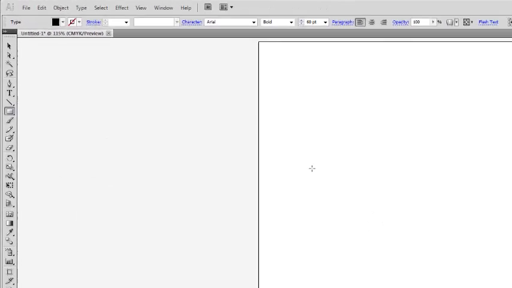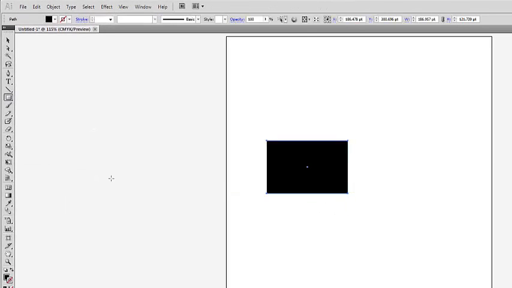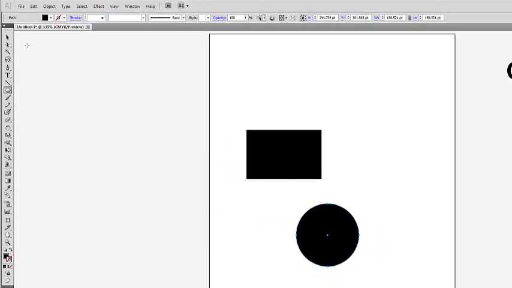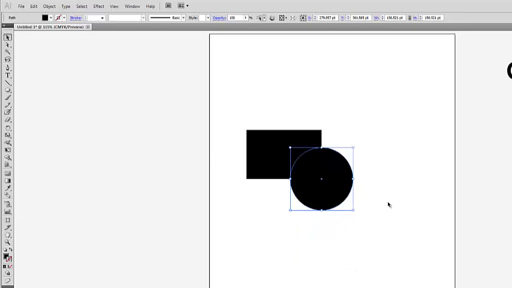So let me just draw a rectangle. I've got a black fill, no stroke. I suggest when you're doing these logos to have no stroke. It just makes it cleaner, but it all depends on your own design. Let me go to the Shapes tool again, grab the Ellipse tool, and hold down the Shift key to make a perfect circle. And let me overlap these.